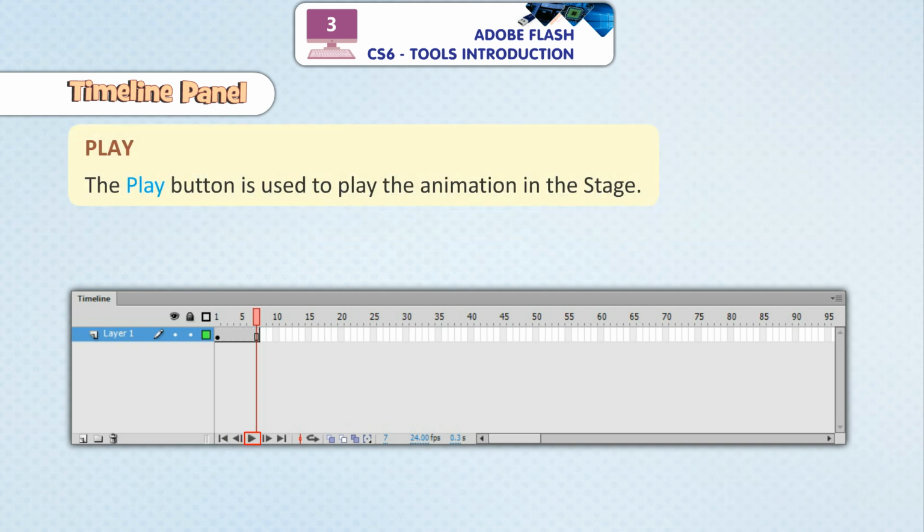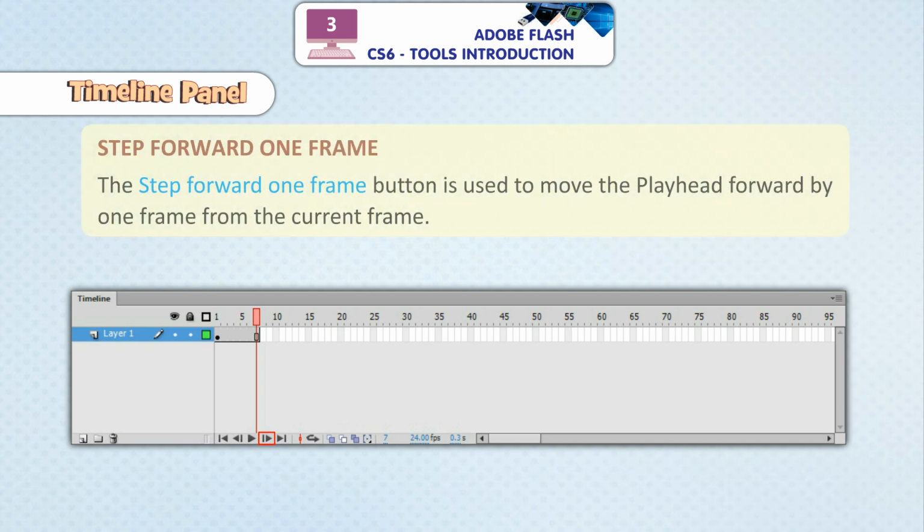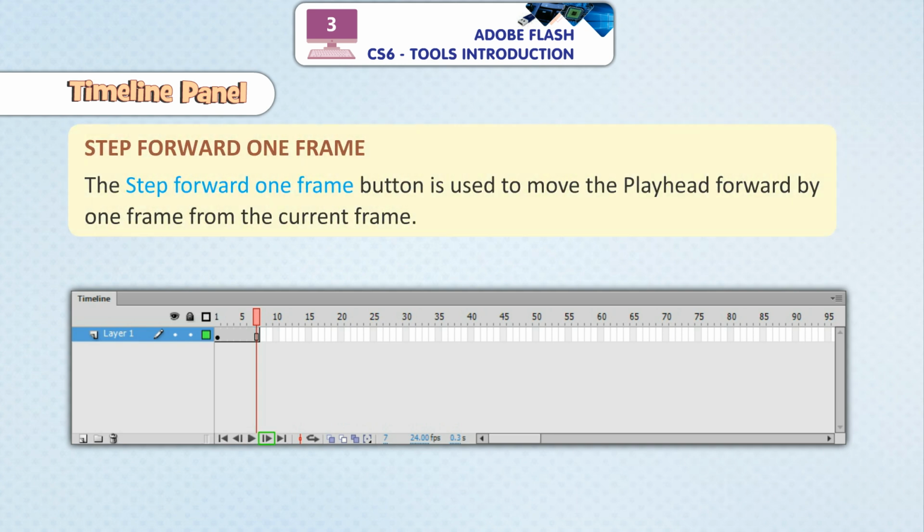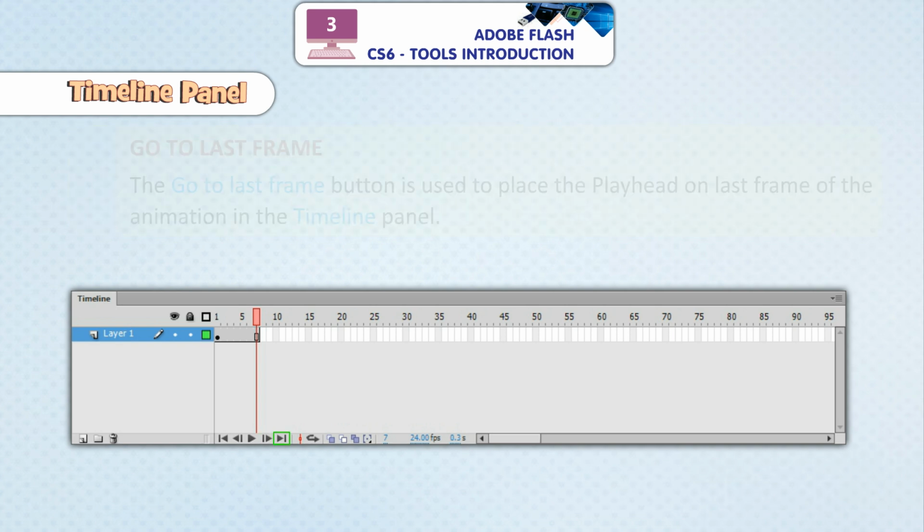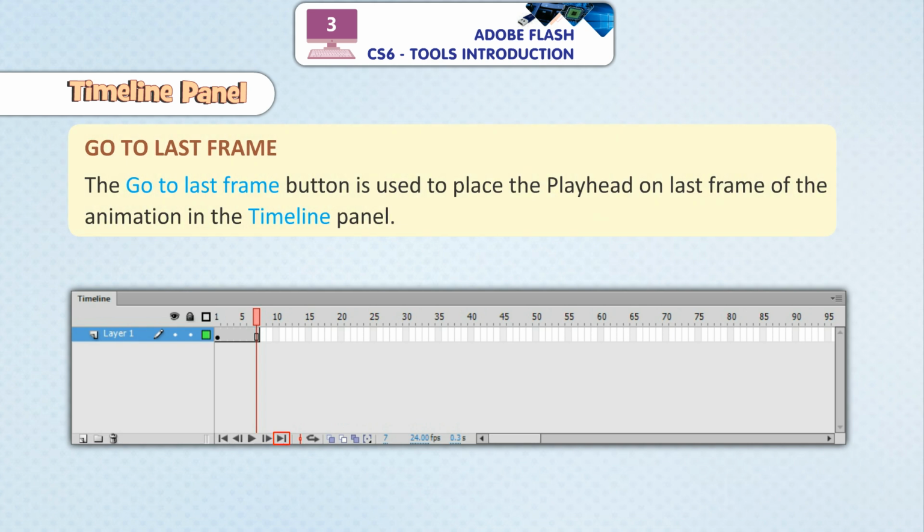Play. The Play button is used to play the animation in the stage. Step Forward One Frame. The Step Forward One Frame button is used to move the playhead forward by one frame from the current frame. Go to Last Frame. The Go to Last Frame button is used to place the playhead on the last frame of the animation in the timeline panel.